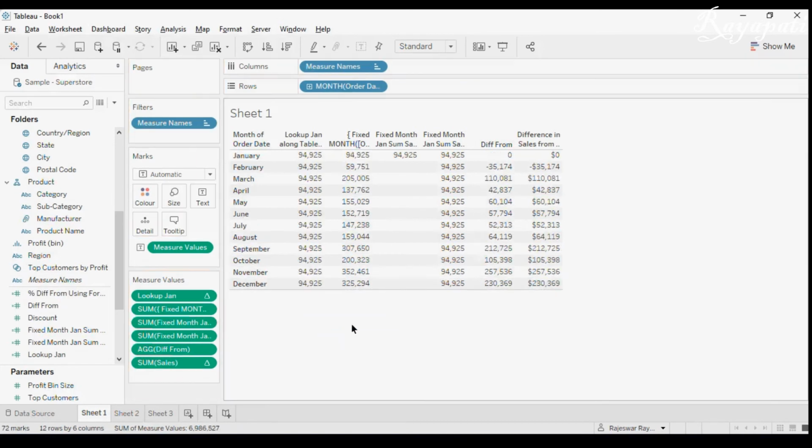Now just look at that. I'll just remove this January. Now you can see the values are the same. Now these values both are the same, but when I remove January, this is staying the same, whereas this is not staying the same.